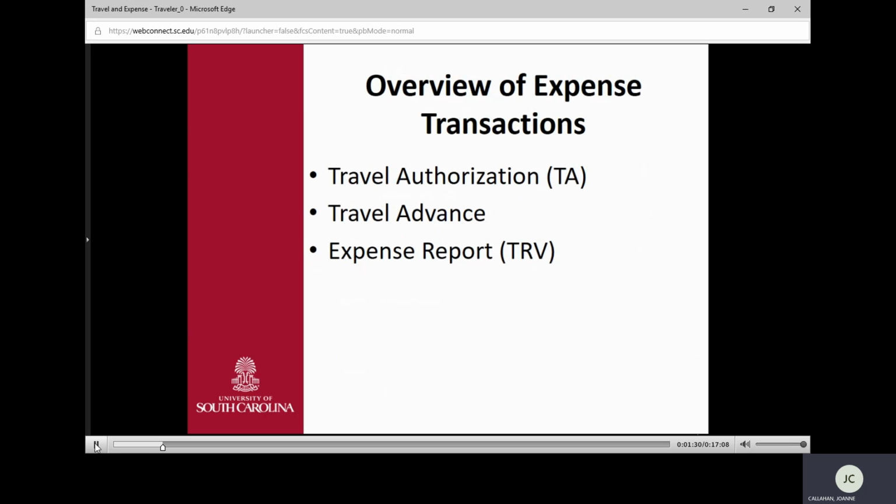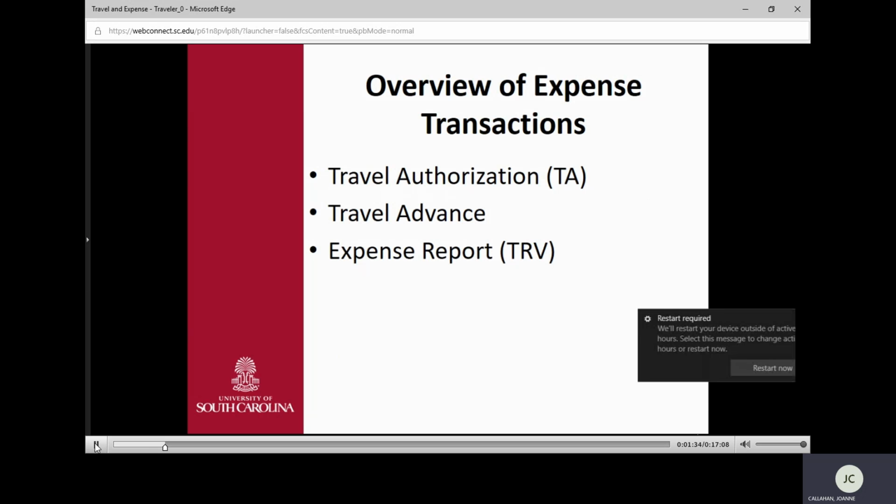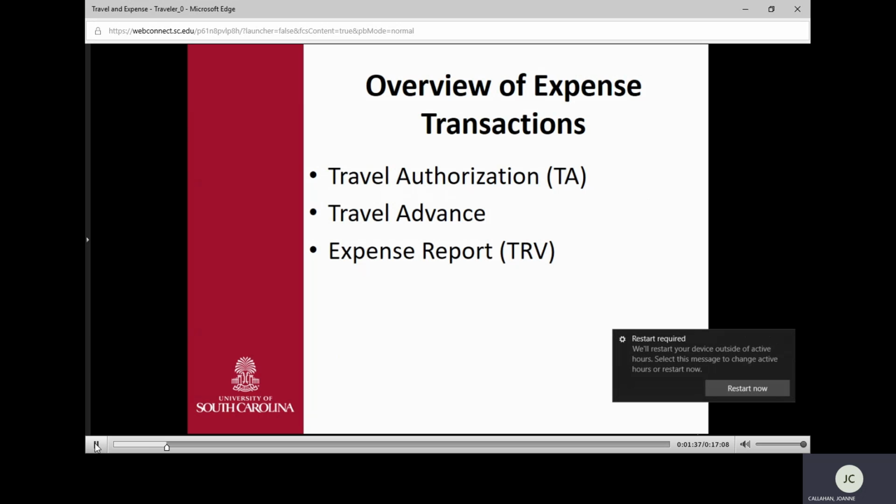Let's take a quick look at the different types of expense transactions. We have a travel authorization, known as a TA in the old system, a travel advance, and an expense report, what we used to call a TRV.